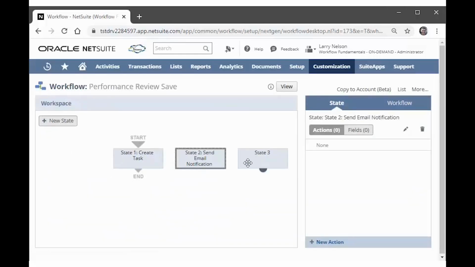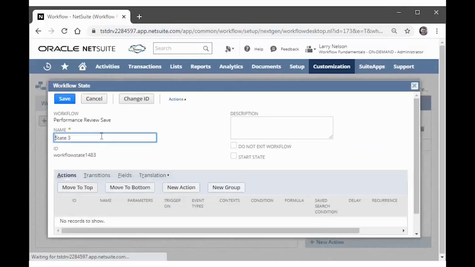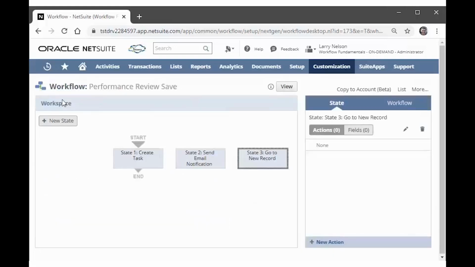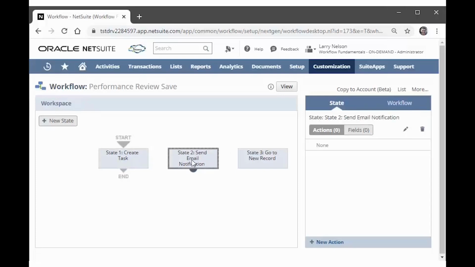And then finally, we'll rename state 3 go to record. Go to new record, I should say. Let's be a little bit more descriptive there. Create a new record and go to that entry page. There we go. So there's my 3 states for this workflow.